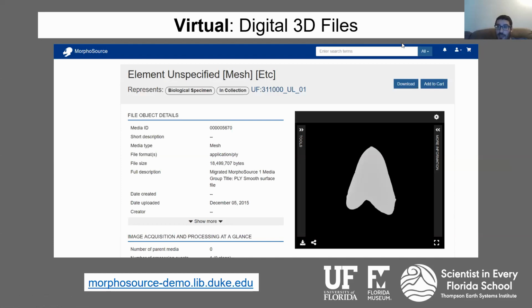I see some comments coming in, so let me open that up so I can see it real quick. Does that assume megalodon and great white have similar arrangement of teeth in the mouth, including shape, angle, and curve? That's a great question, and I'm going to ask that you save that for the discussion at the end. We will talk about that.